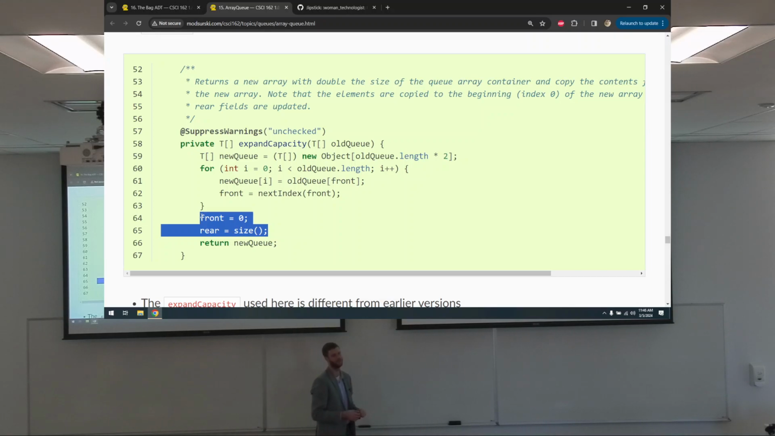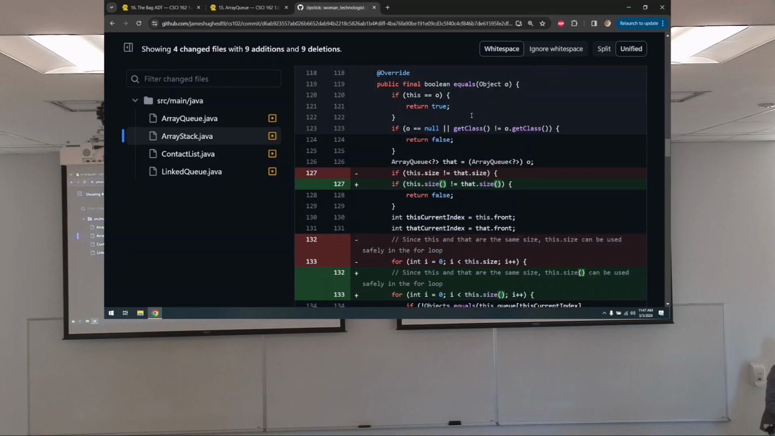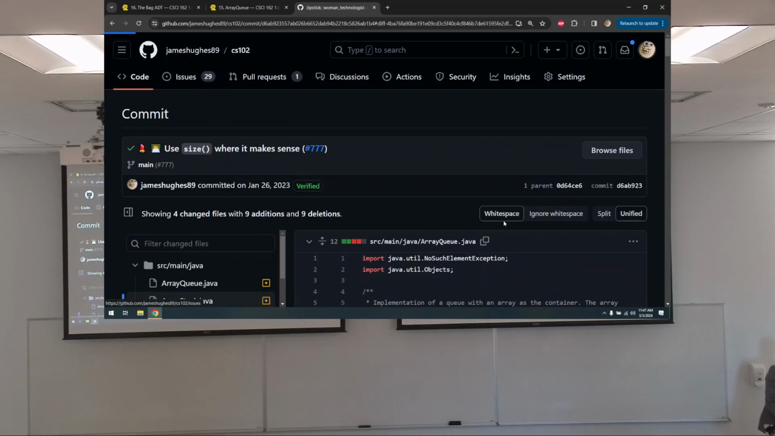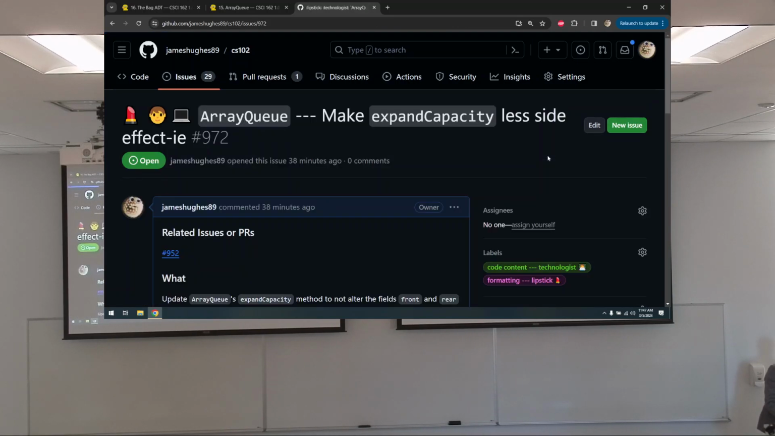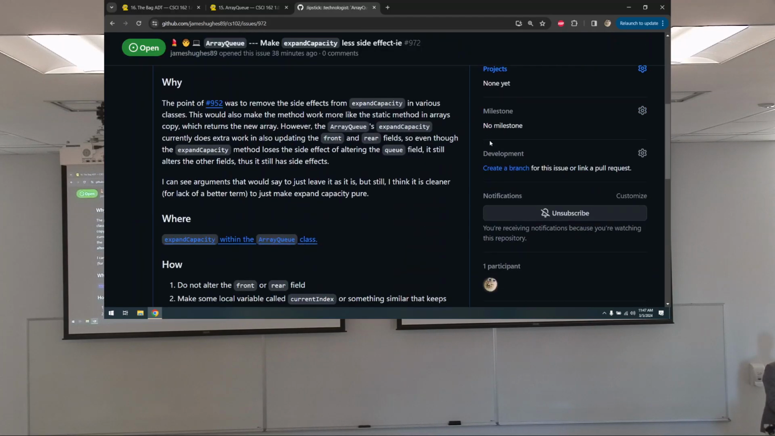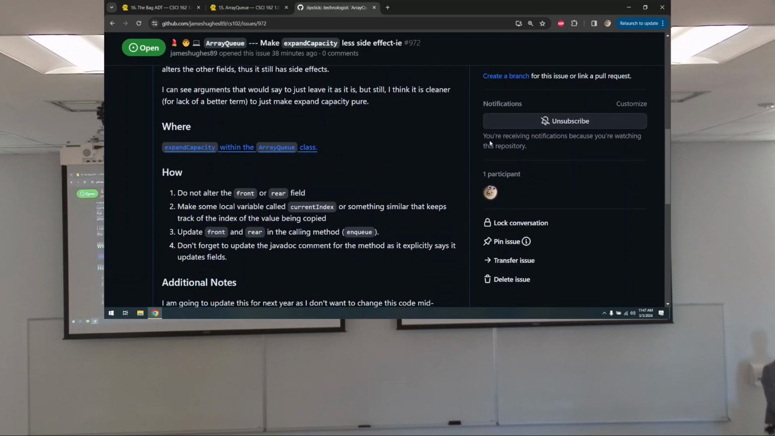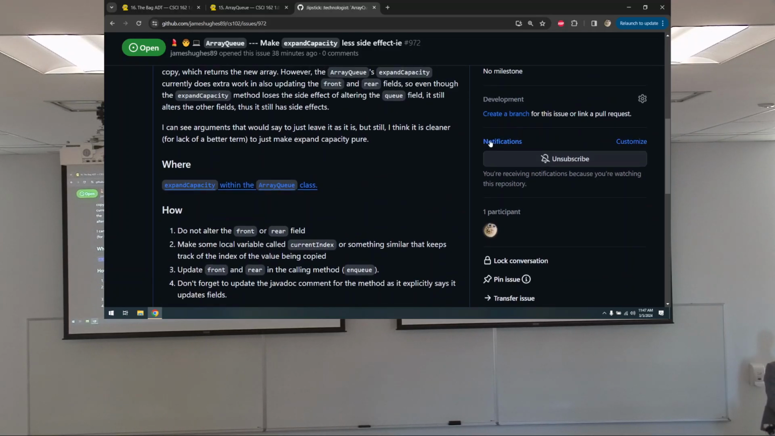Do you think you'll change it to do that? Yes. In fact, I was thinking about it this morning, and I didn't want to make a change right now, because I didn't want to change it in the middle of a semester. But what I did do is on my GitHub page, I created an issue, which is effectively a reminder to myself that says, make expand capacity less side effect-y. And I explain why. So 8 months from now, I'm going to go, what? Oh, that's, yeah, right, yeah.